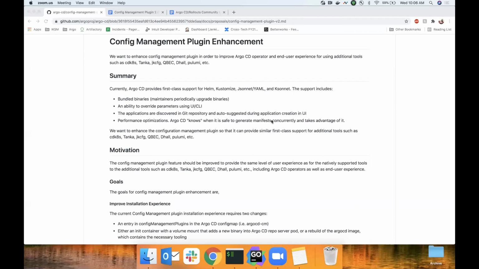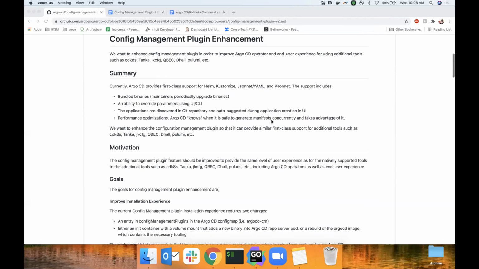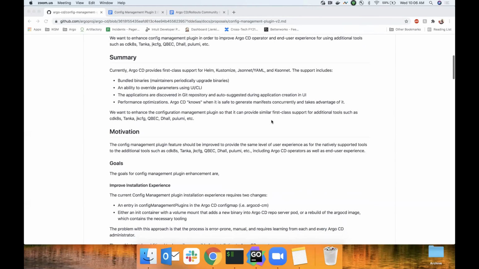Okay, so hello everyone. Today I'll be talking about the config management plugin enhancement. To begin with the summary, currently Argo CD provides first class support for Helm, Kustomize, KSonnet and Jsonnet. The support includes bundled binaries and the ability to override parameters via UI and CLI, the application discovery in Git repository and auto suggestions while creating the application in UI, and performance optimization. So we want to enhance the config management plugin so that it can provide similar first class support for additional tools such as CDKs, Tanka, JK config, etc.